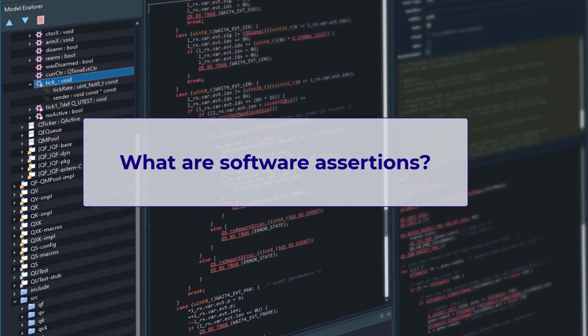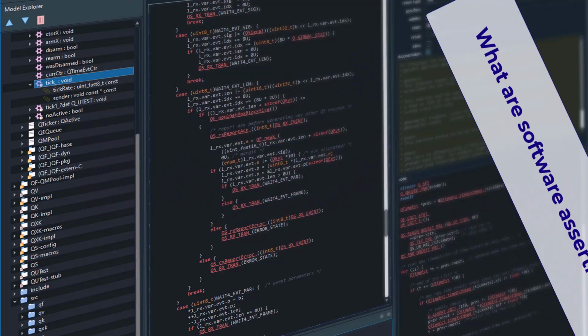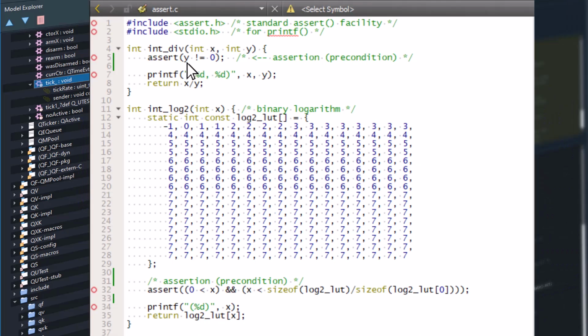So what are software assertions? Assertions are Boolean expressions that allow a program to check itself as it runs. When an assertion evaluates to true, a program is operating as expected. Conversely, an assertion evaluating to false indicates an error, and it makes no sense for the program to continue.